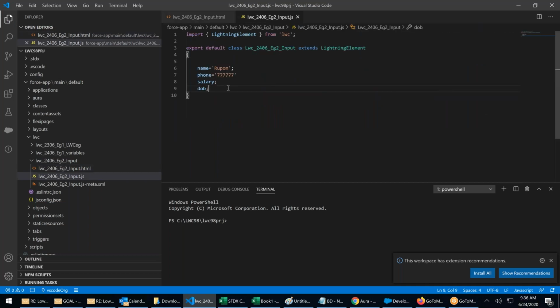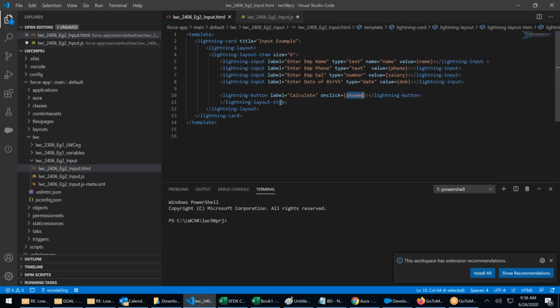Now I'm going here. Show me. See whether it works or not. I will declare one more, final salary. Final sal, one more variable I'm declaring, that I will use here. I will put it under the card. Sorry, under layout.